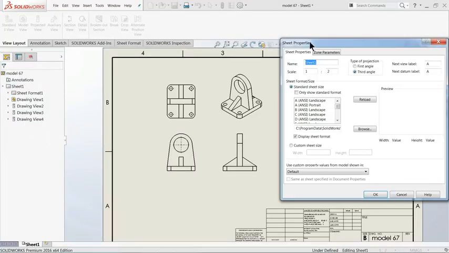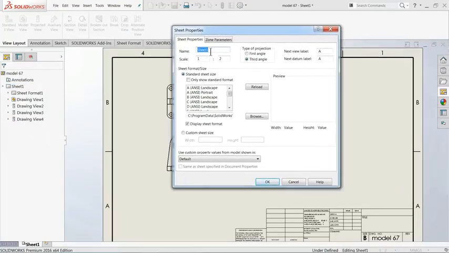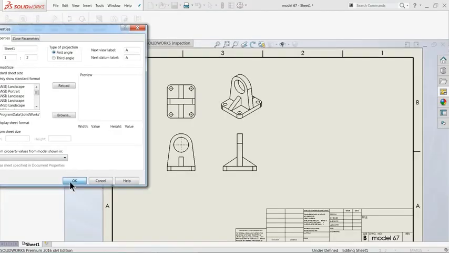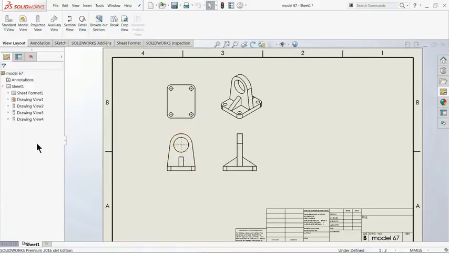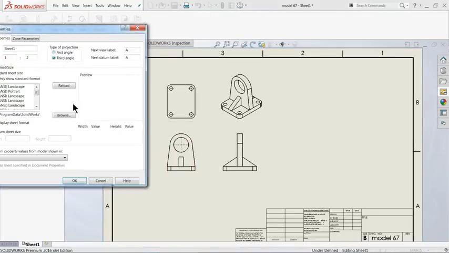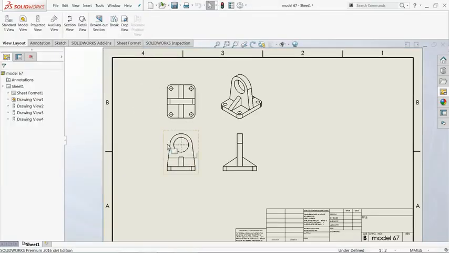Properties, and from Properties you can change the sheet name and the scale, also you can change it here to 1:2, and the projection angle. Third angle is the standard angle people choose, so I'll keep third angle. If you change it, you will see first angle. Now see, it's changed, but we will keep third angle. This is the standard way.